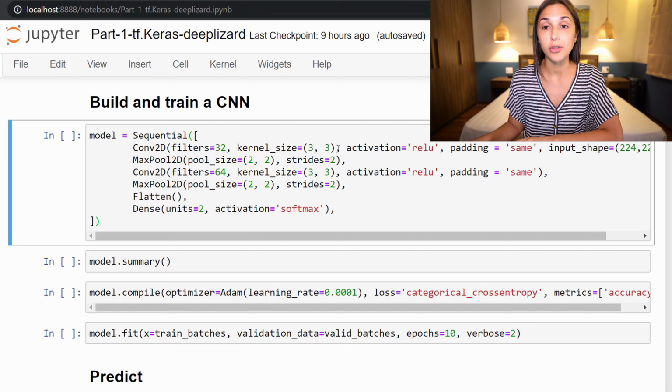The choice of 32 is pretty arbitrary, but the kernel size of 3 by 3 is a very common choice for image data. Now, this first Conv2D layer will be followed by the popular ReLU activation function, and we are specifying padding equals same here. This just means that our images will have 0 padding on the outside so that the dimensionality of the images isn't reduced after the convolution operations.